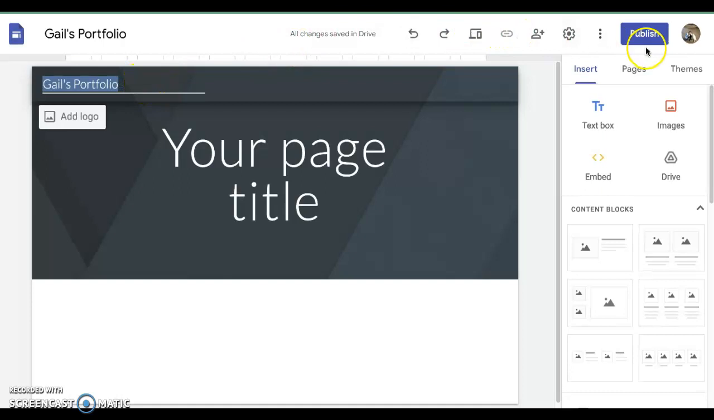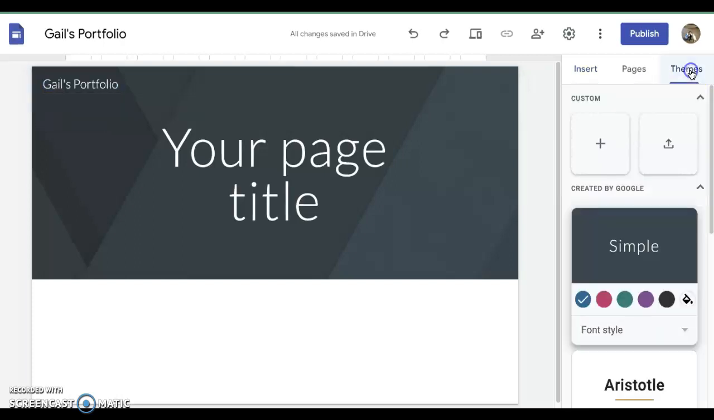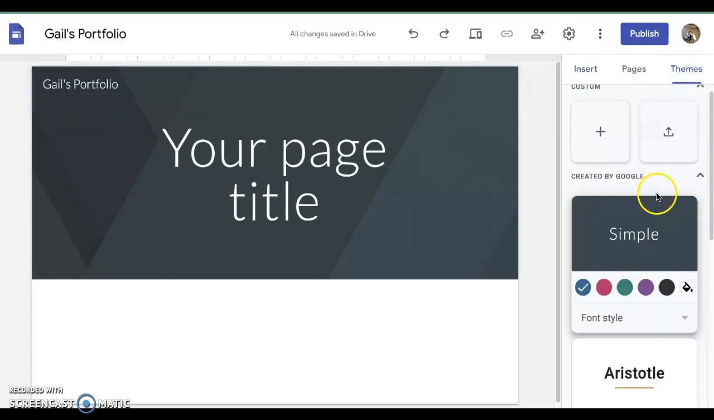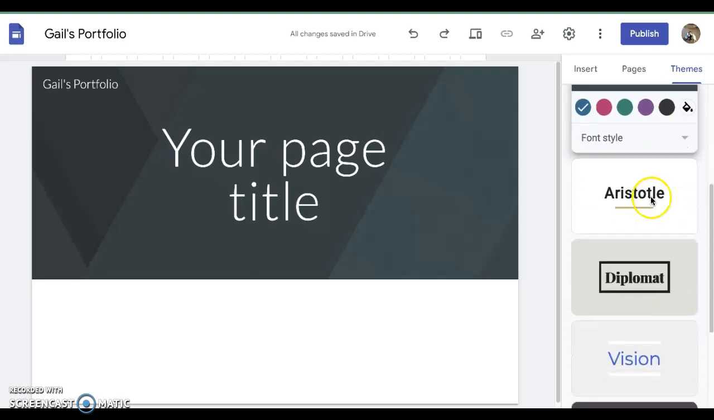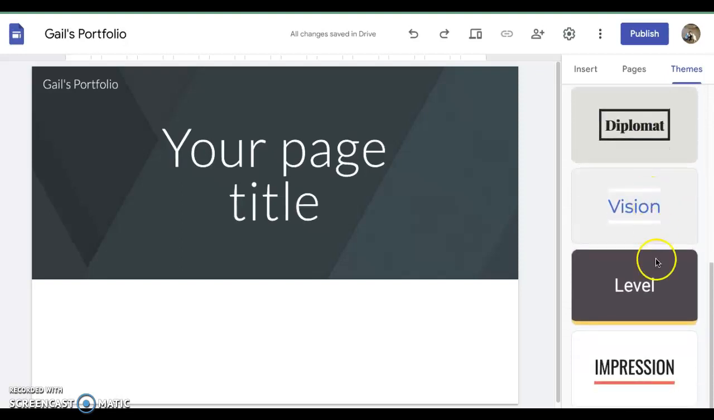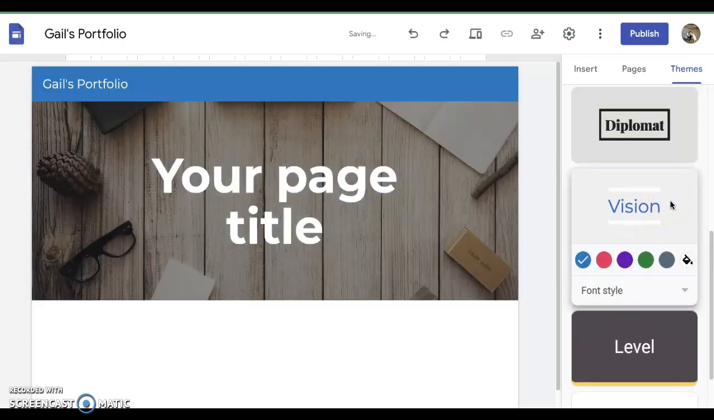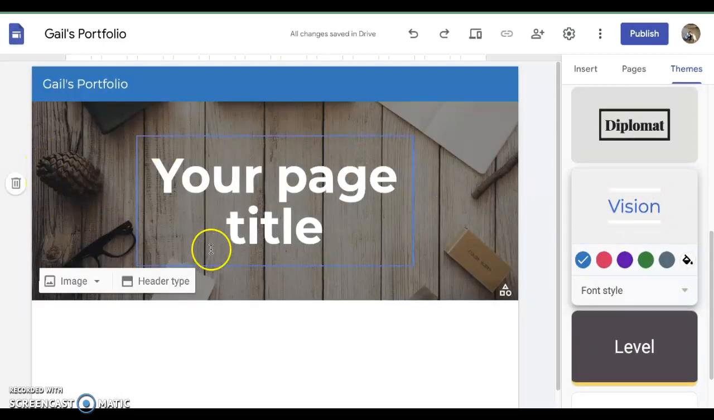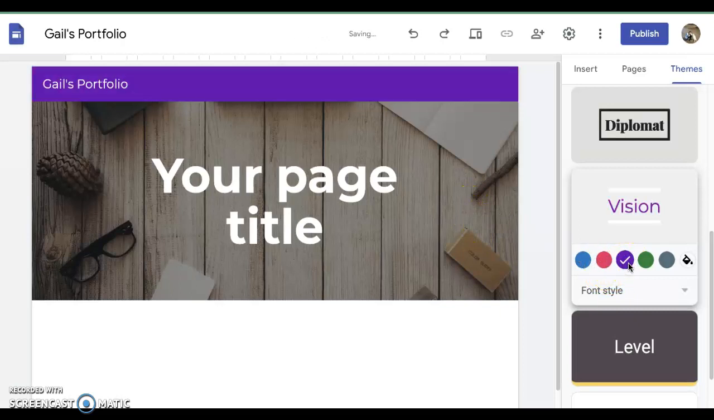The next thing I can do is go over here to Themes at the right of the page. And when I click on Themes, it gives me some very basic themes I can use to create my site, and I kind of like the look of the vision theme, so I'm going to click on that one. And you'll see that they dropped in an image for the background as part of this theme, and you also can choose different colors to make the page look the way you want it to look.